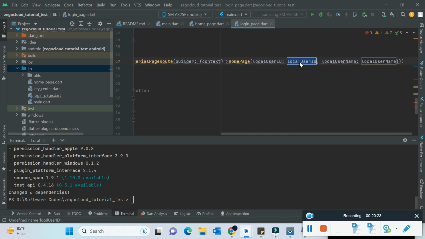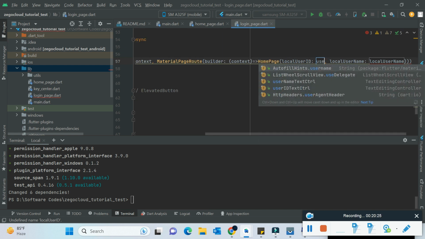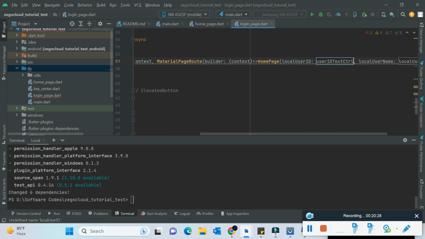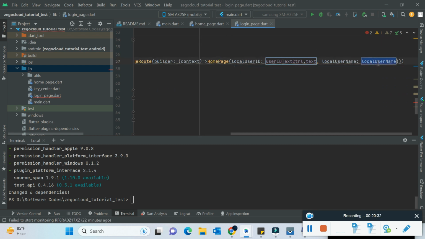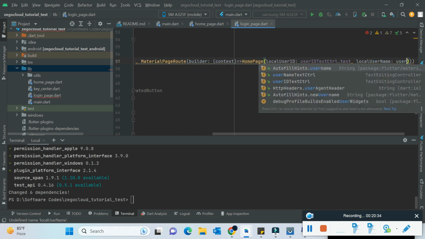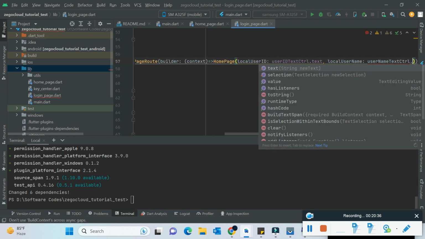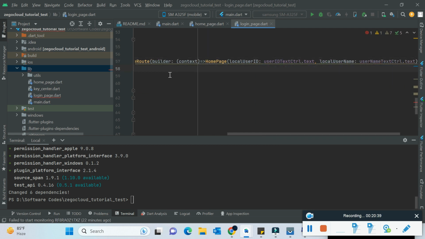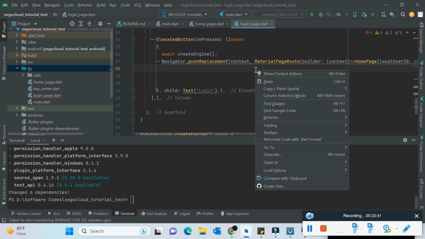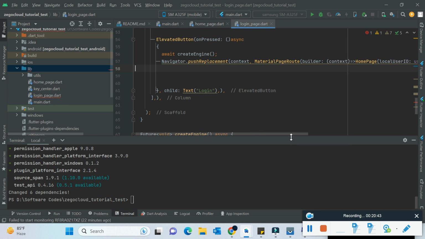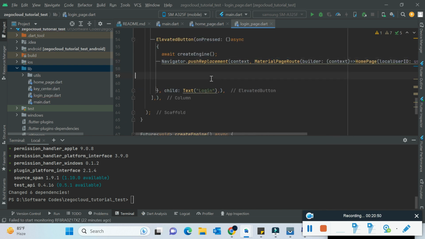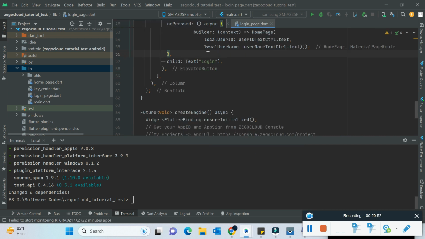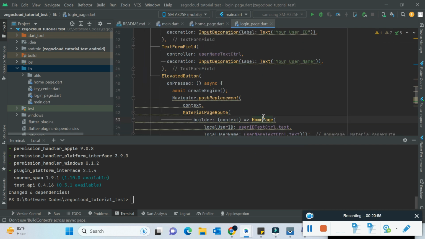And as I have already mentioned, it takes 2 arguments. So we have user id text controller.text, and we have user name controller.text, and that's it. So to format the code, press right click, and there is format code, but it's not formatting. Yeah, there's an error, so semicolon, and now again press right click, and here it is, format the code.